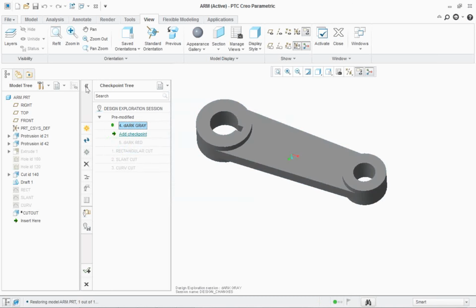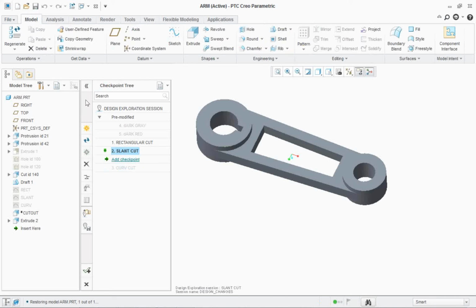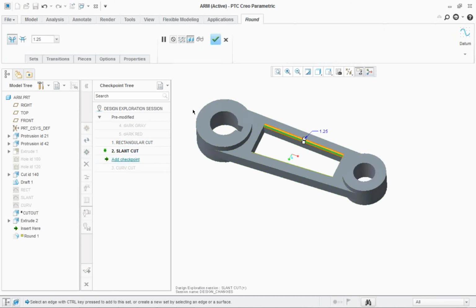Once we have all these design variations created for our models, the next thing we can do is make modifications to these existing checkpoints. If we do want to do any such thing, we will simply activate that checkpoint, whatever we want to make our changes to. Once we have our checkpoint activated, we can simply add more features and make those design changes.